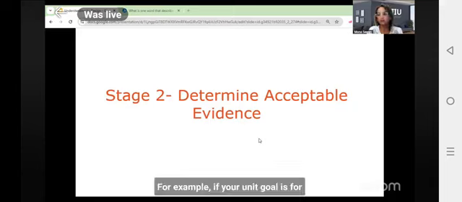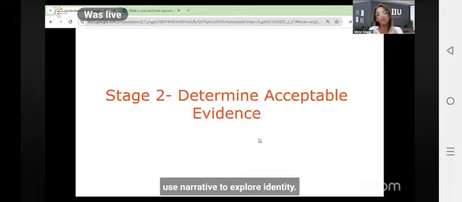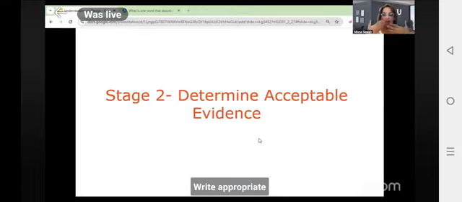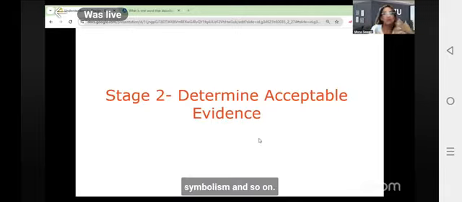For example, if your unit goal is for students to understand how authors use narrative to explore identity, your assessment might be: write a personal narrative that explores a key moment of self-discovery using literary techniques studied in class, for example, tone, symbolism, and so on.